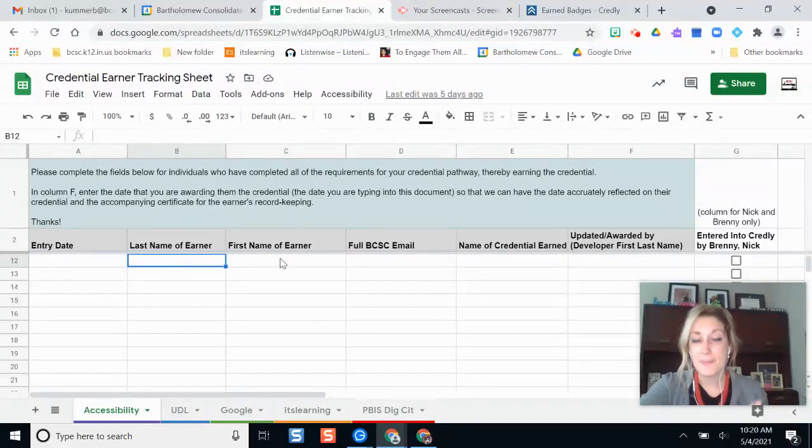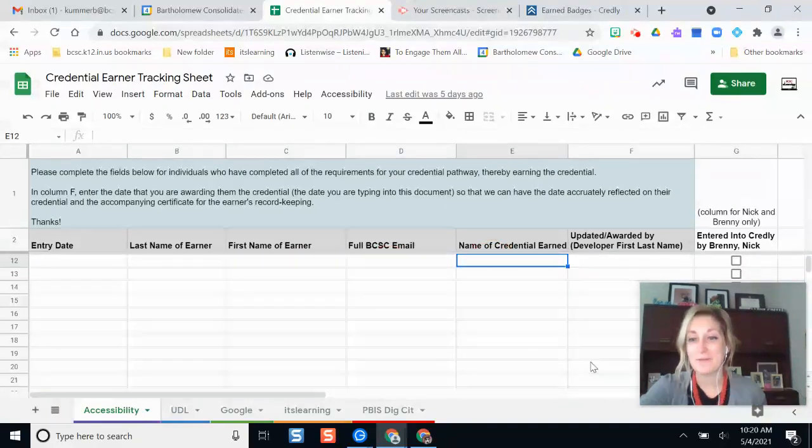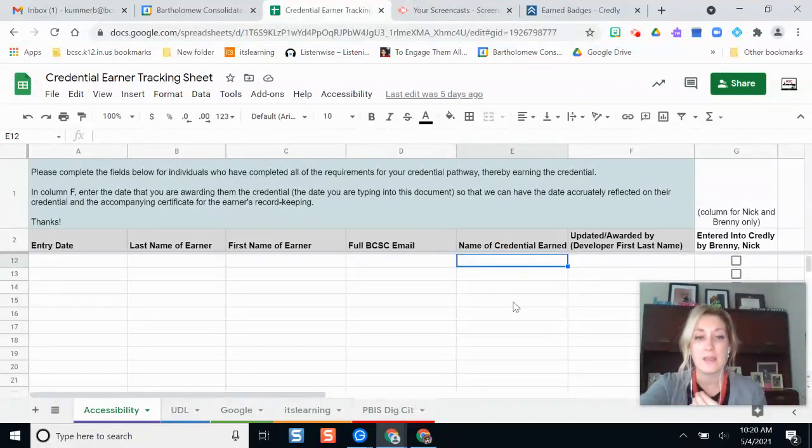I need their last name, the first name of the person who earned the credential, their BCSC email, and the name of the credential that they earned. So if you're the person who designed text accessibility, you would just write text accessibility. If Corey Williams, for example, did UDL engagement, she would write UDL engagement here. So you would write the name of your credential there.